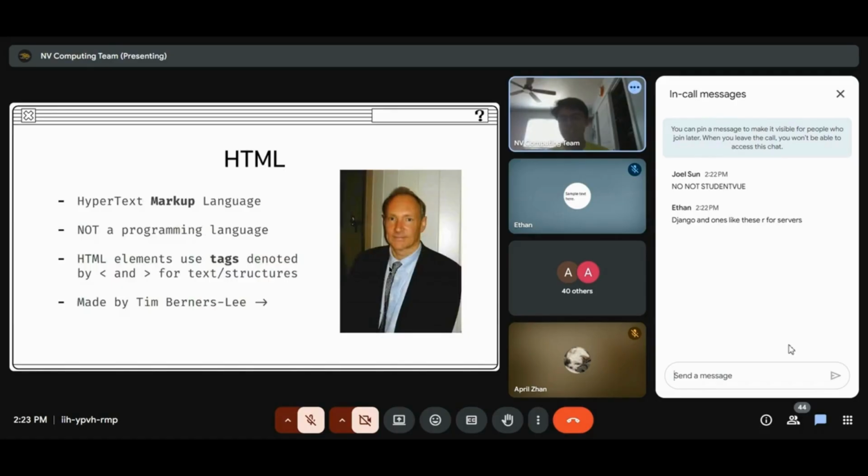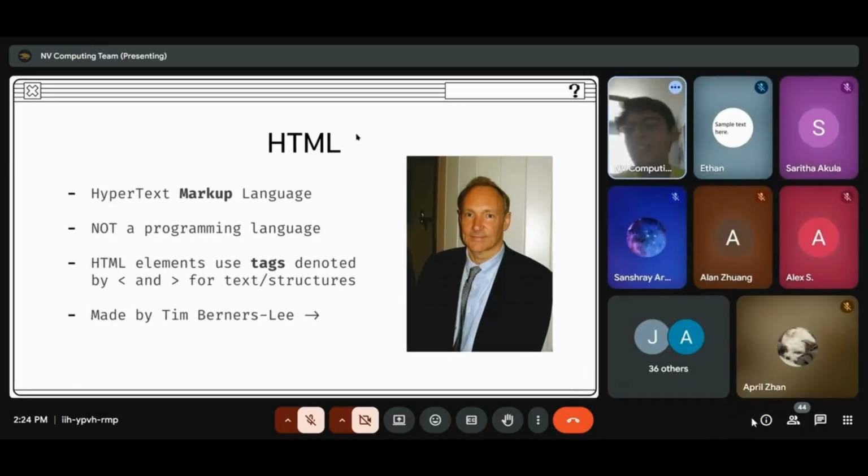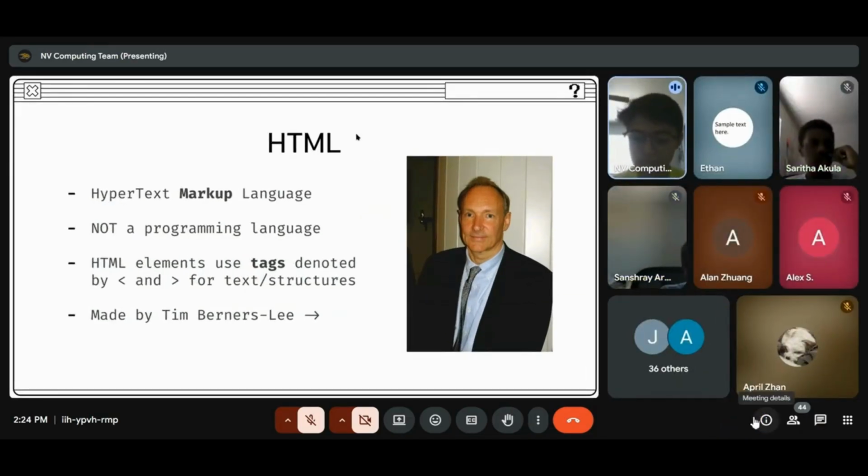So HTML, you see this guy on the right? His name is Tim Berners-Lee. He made the web. He made HTML. I don't think he made JavaScript, but he made a lot of stuff. So yeah, HTML stands for hypertext markup language. And you guys see markup, that means it's not a programming language. That's because HTML is not as much about logic and performing calculations as it is a structure for a website. It codes the structure for how a website should look.